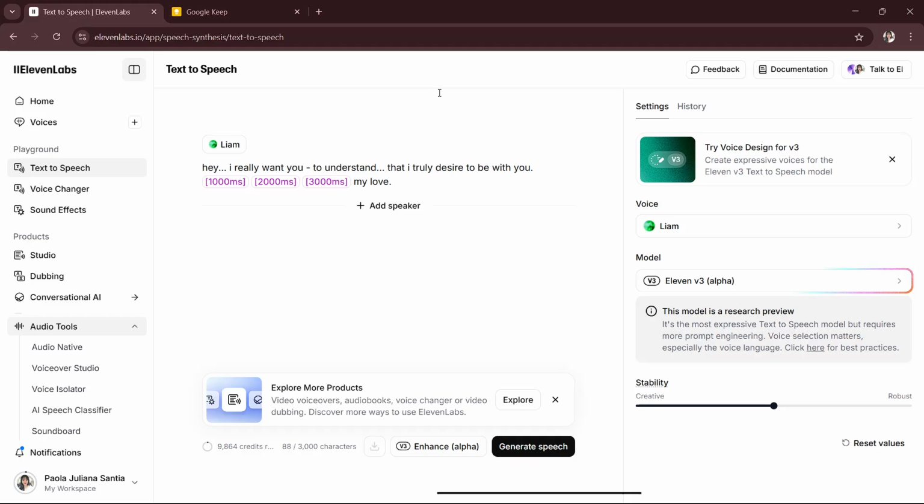Hello, in this video, I'll give you a quick guide on how to add pauses in ElevenLabs.